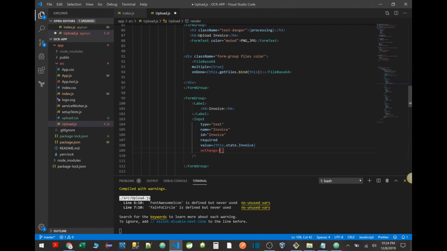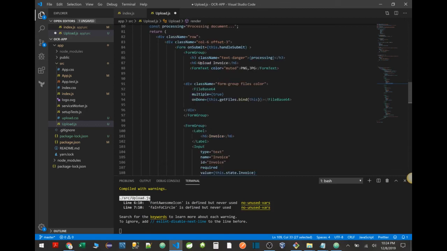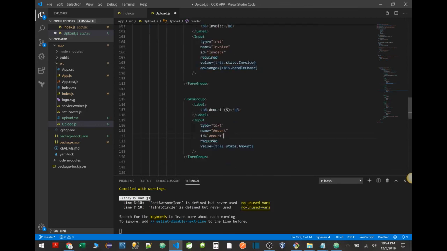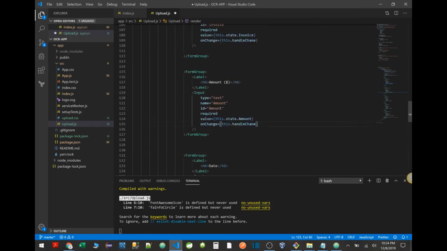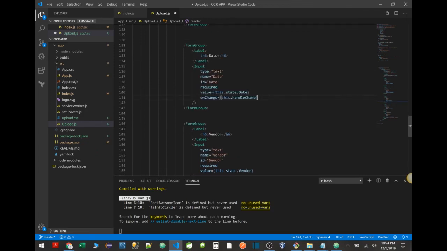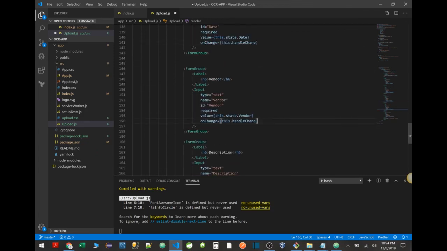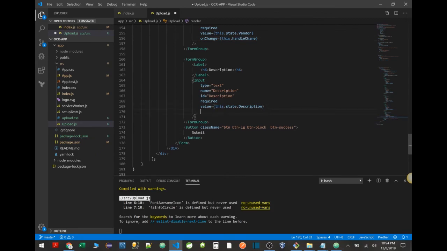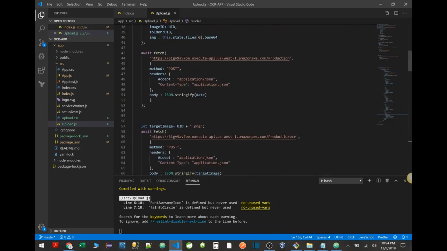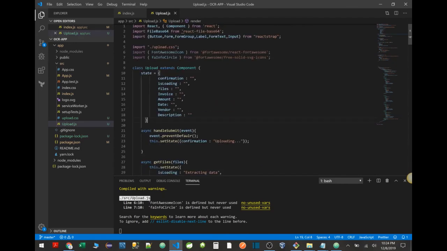We're going to use this.handleChange, and we're going to copy this for all the input text. I'm going to add this to all the input text fields. And of course, I'm going to create this handleChange right here. Perfect.